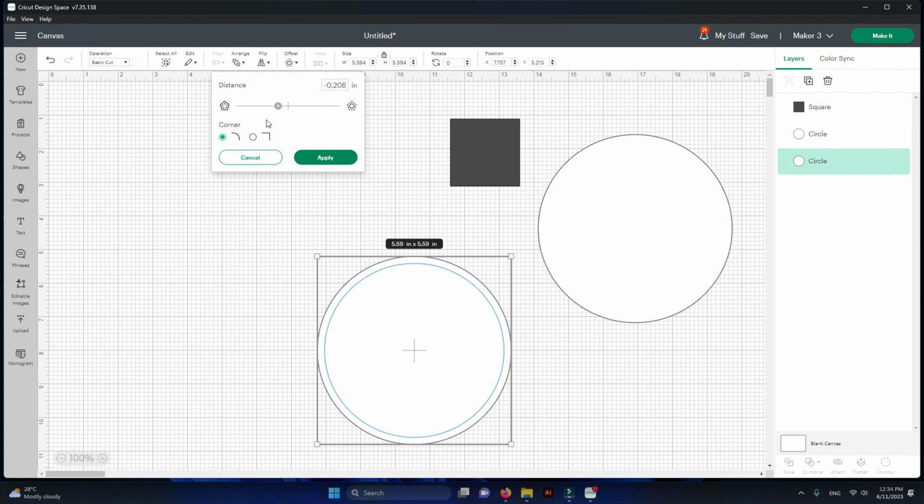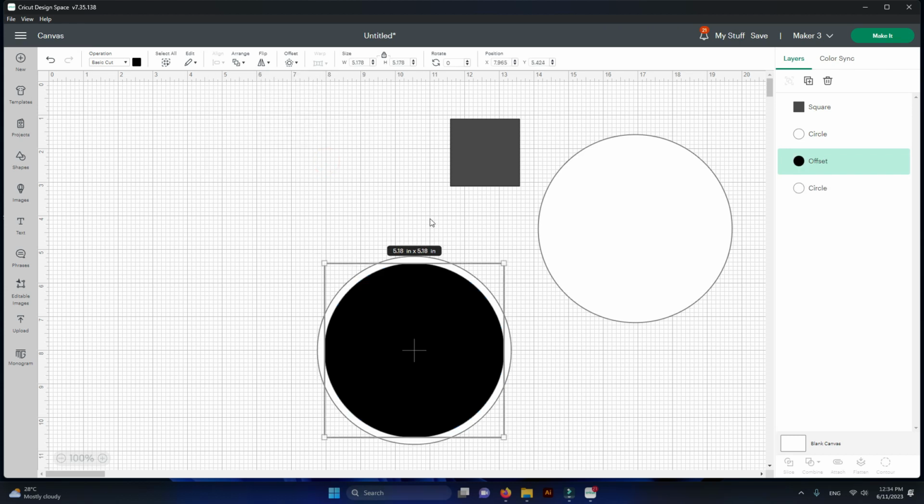Now again, you can have your corners rounded or you can have your corners sharp. This is not going to be applicable for a circle, but when you're using a font or something, this is going to make a difference. Now I'm going to apply. Here you can see we have created an inset. We can either create an offset or create an inset. So here we have created an inset.